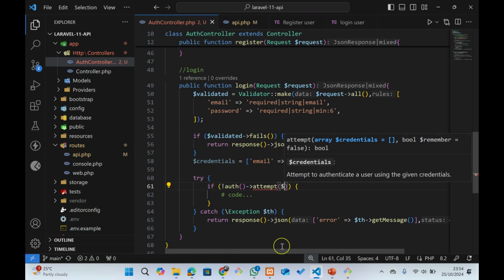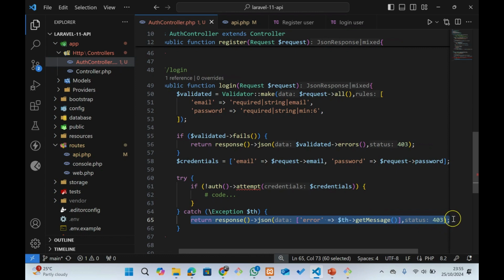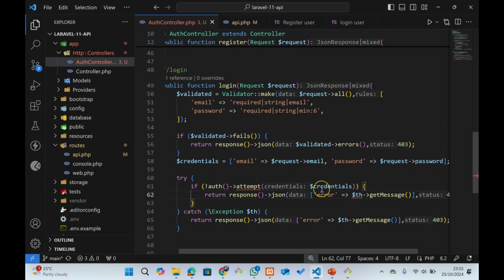So we are going to attempt to authenticate credentials actually. So we are going to pass the credentials, which is this one that we have created right here. So we are going to say credentials right there, and then what we need to do, if this will not work or it will fail, we need to return an error to our users to say like, okay, so the credential that we've accessed right here is not correct.